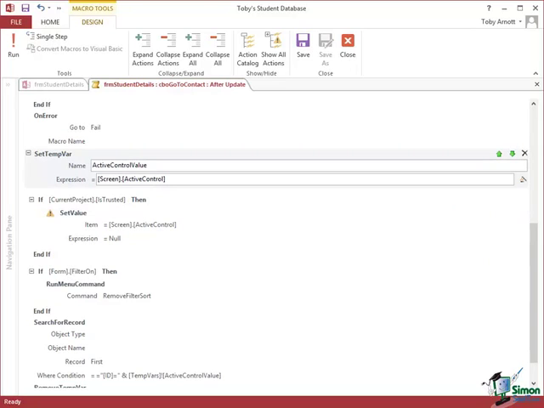And the first unusual thing is the setTempVar command. Now we looked at variables in VBA. You also have variables, temporary variables in macros, and you can give them names. This particular temporary variable here is called active control value.